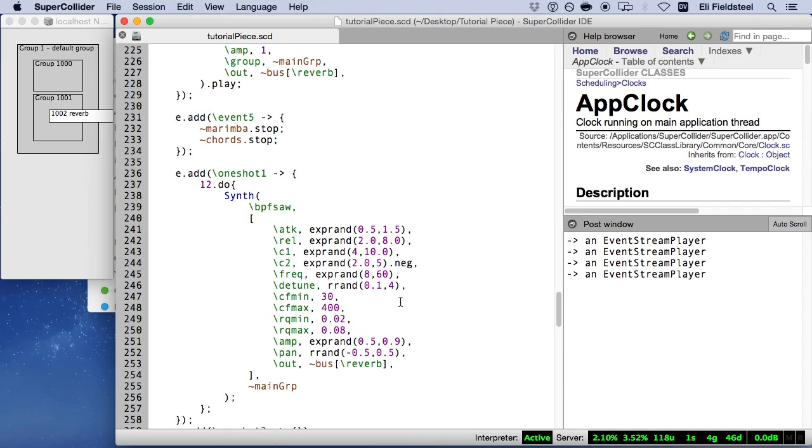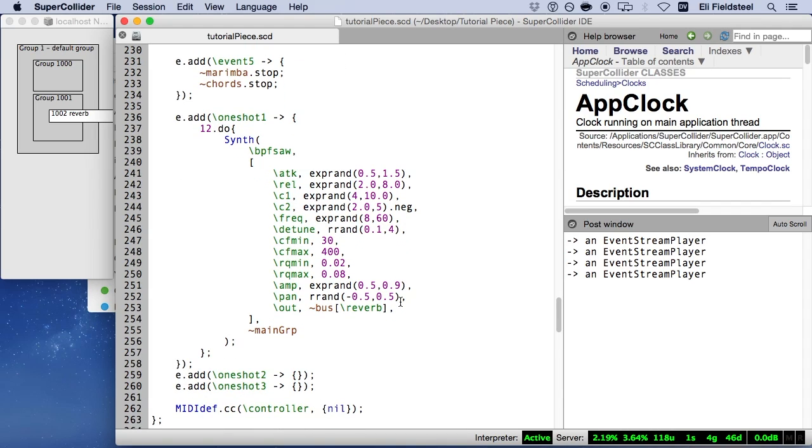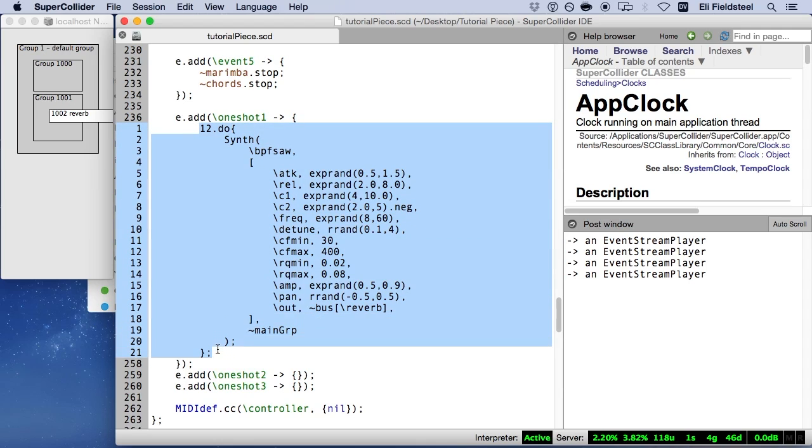Our first one-shot event creates 12 sawtooth synths with a lot of randomization of parameters, but the fundamental frequencies are all pretty low, between 8 and 60 hertz, which gives us this sort of low animal growl kind of sound. It sounds like this.